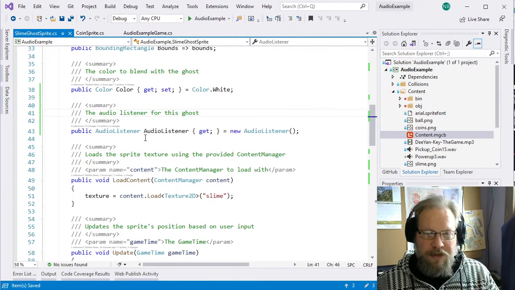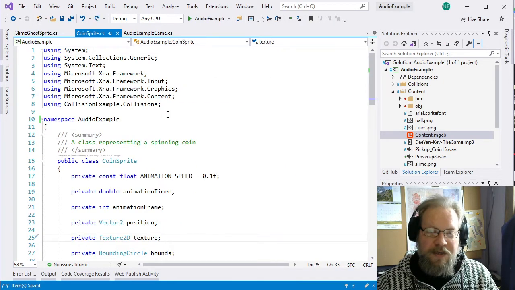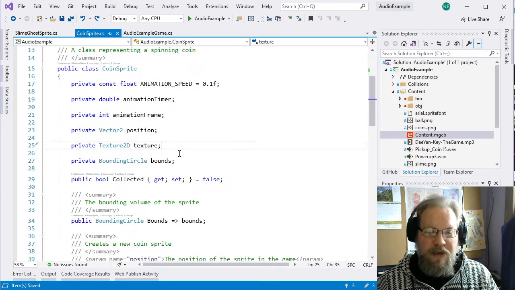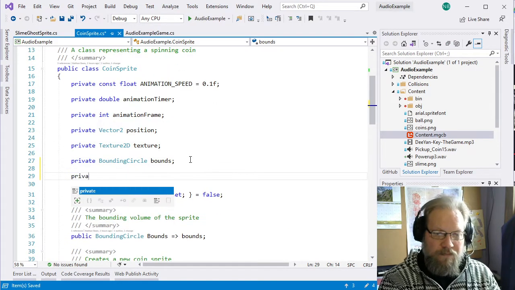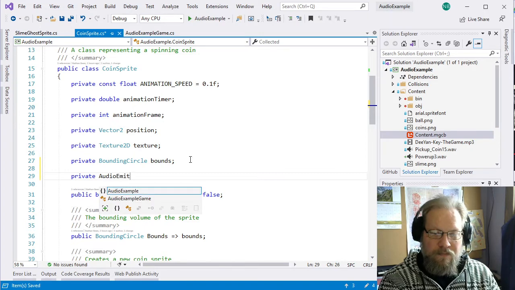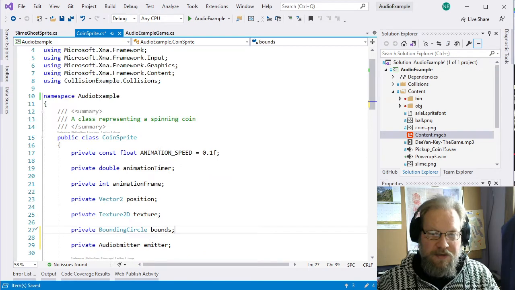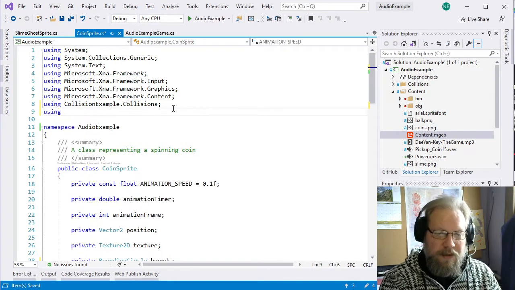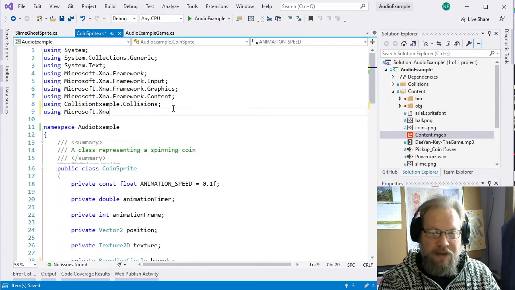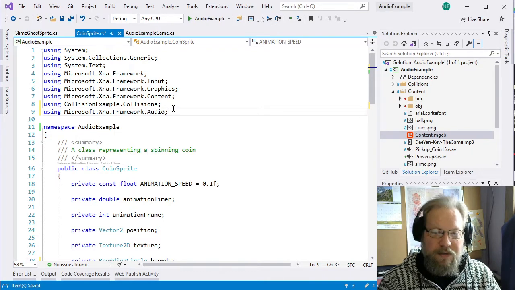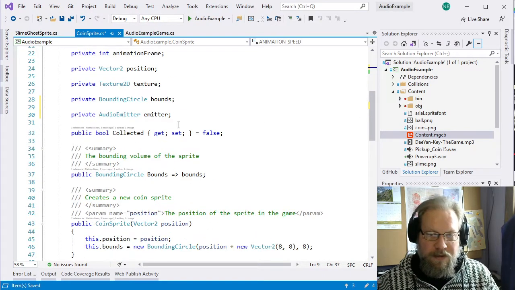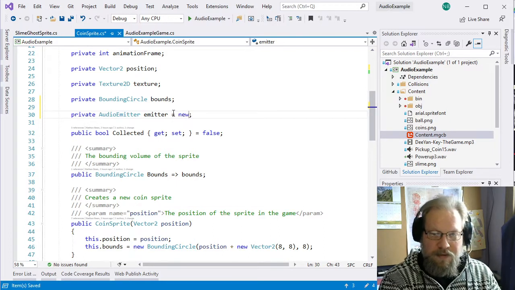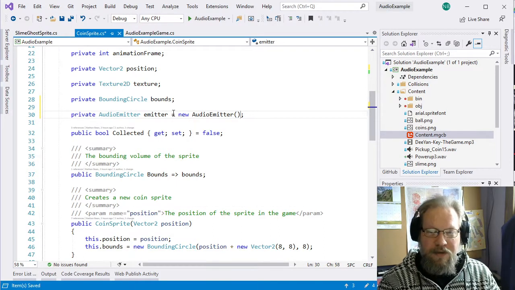Okay, so that should add our listener, and if we jump to our coin sprite, this is where we're going to add the audio emitter. And in this case, I'm going to leave this as a private variable. And again, we need Microsoft.Xna.Framework.Audio to get that up and running. And I'll go ahead and set it to a new AudioEmitter by default.